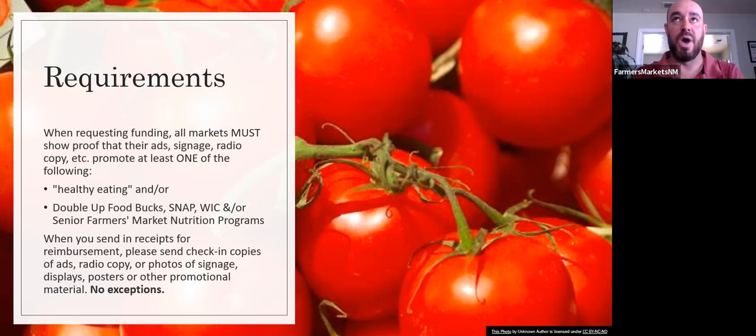So if you have a sign that you put on the road to say, hey, look, there's a farmer's market that's this way with an arrow, you just have to make sure that it says like, stop by here for some healthy, fresh fruits and vegetables. Something like that would cover this requirement. Or if you say, stop by the farmer's market, now accepting Double Up Food Bucks, SNAP, WIC, and so forth, that would also cover it. So whenever you create your promotional materials, you just need to make sure that you have healthy eating or something along those lines, or Double Up Food Bucks, SNAP, WIC, or the Seniors Farmers Market Nutrition Program.